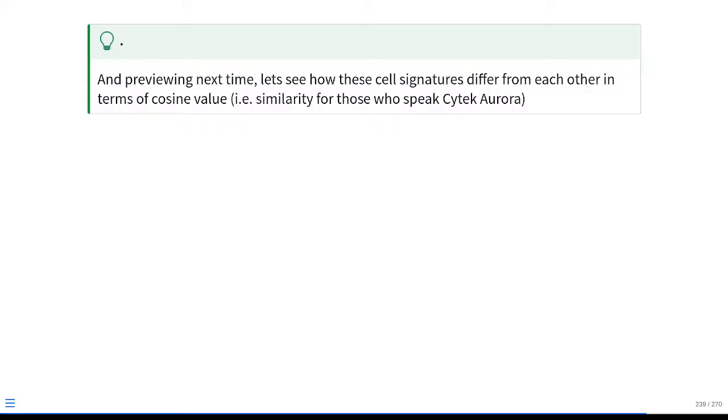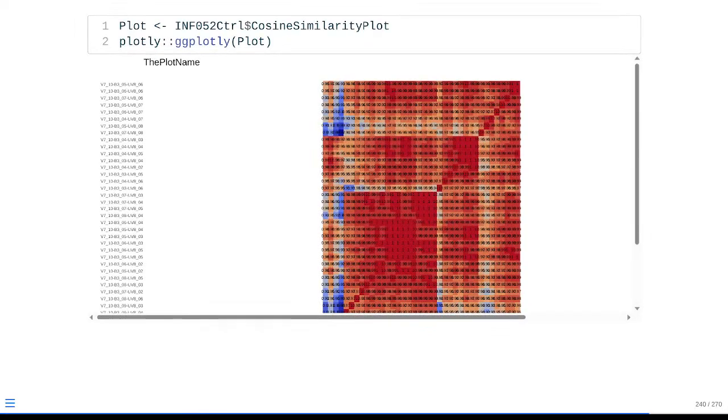And just to preview next time in terms of signature comparison, let's see what this would have looked like in terms of cosine value or similarity value if you're on a Cytek Aurora. You can see most of the autofluorescences fall within this norm, with other ones stretching out a little bit, and then there are some of those rare individual cells that will always unmix incorrectly no matter what you do, just because they're so different from everybody else.